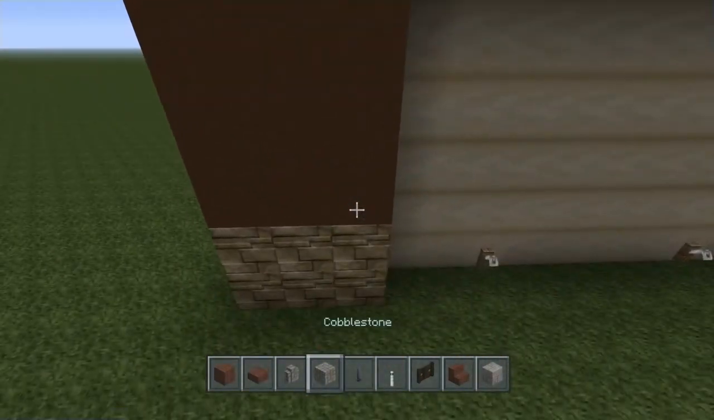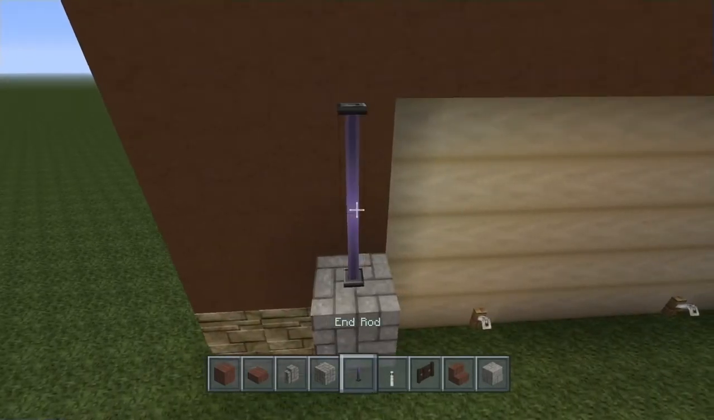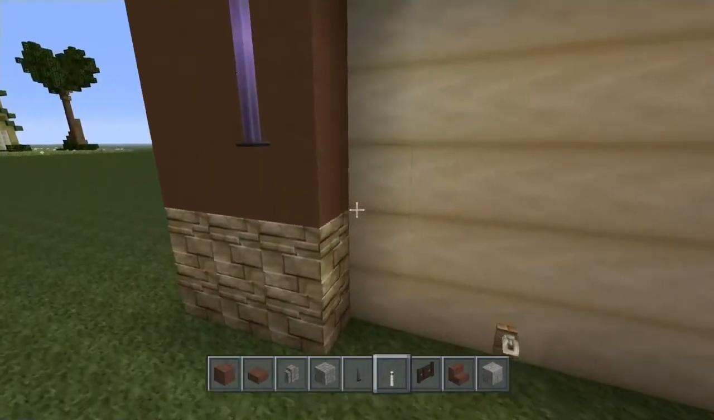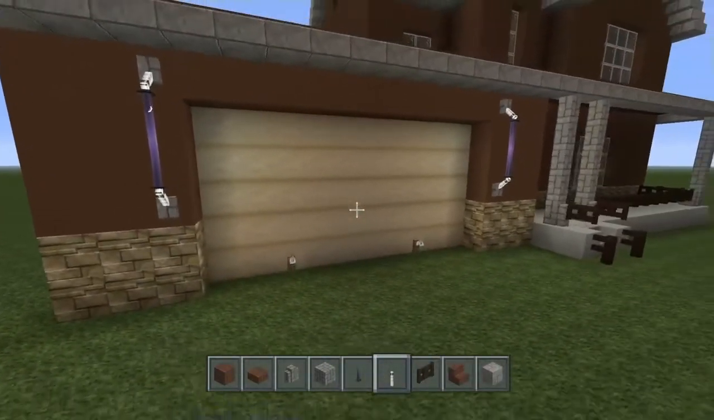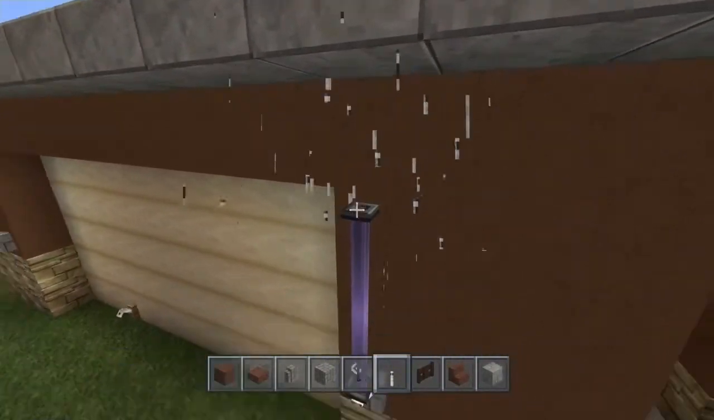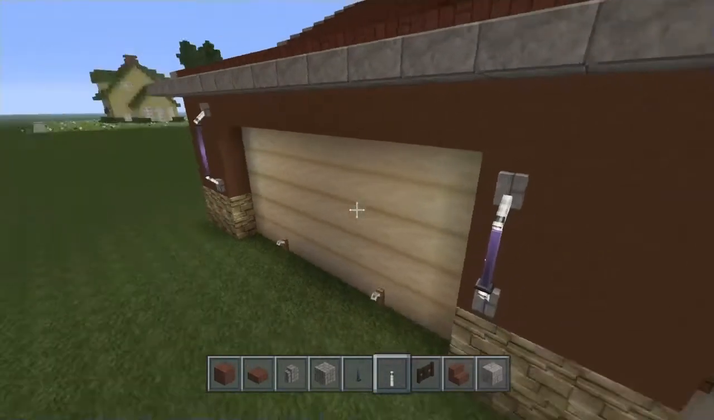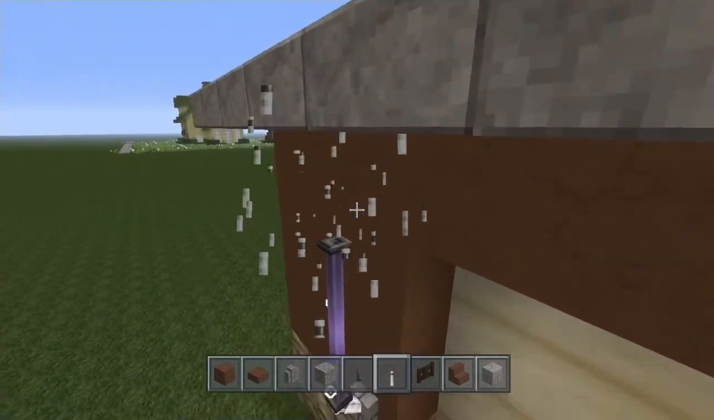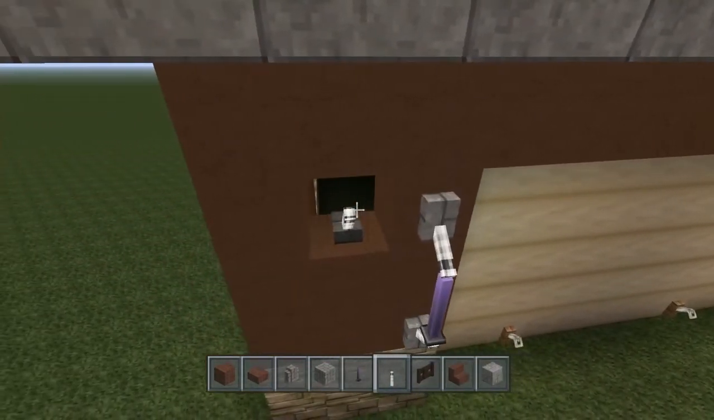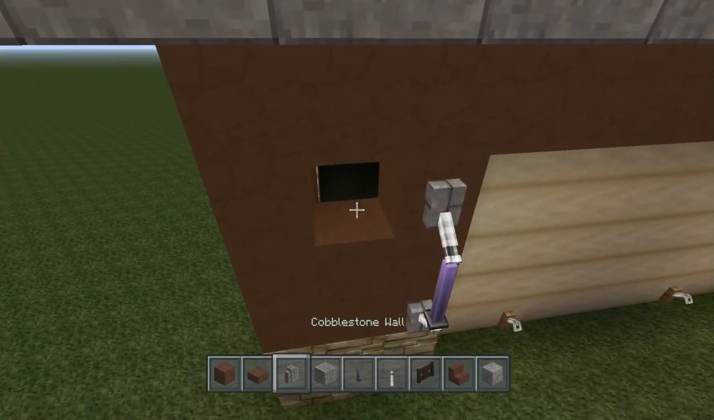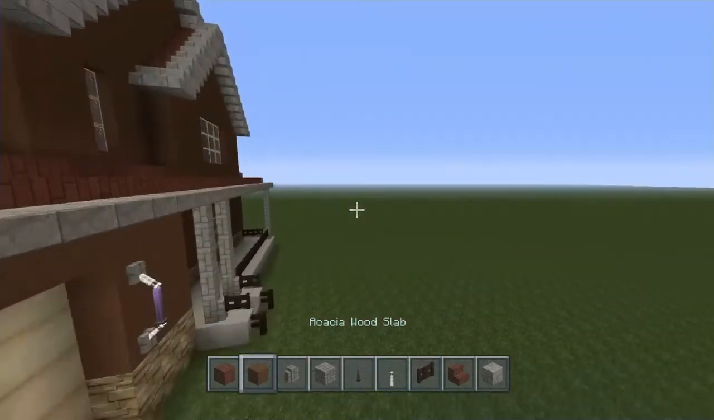Okay guys, our garage needs light, so we're going to put some end rods as lights on the garage, throw some levers on them so it looks like a light. You know what, these are too tall. Let's make them a little bit shorter. There we go, that looks good. We'll just delete this one as well. Fiddly, put blocks in all the wrong places. Okay, anyway, we got shorter lights now, looks good.